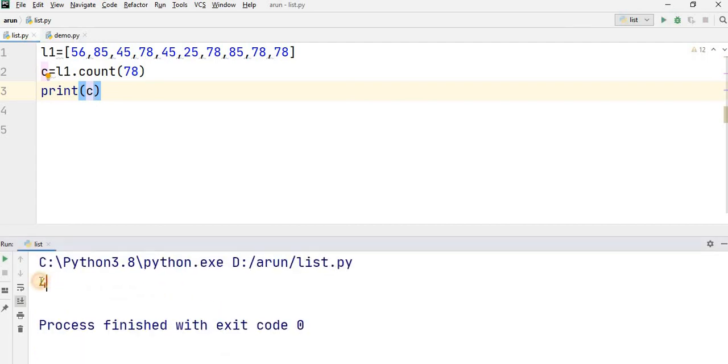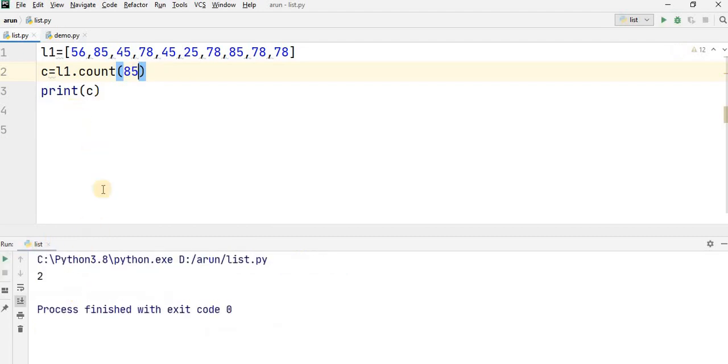Now you can see 4. It means this is the counting of 78. Okay, so this is the working of count function. If you write down here 85, now it will count 85. Okay, so in your list you have 85 2 times. So this is the working of count function. Okay, let's move to the next function.